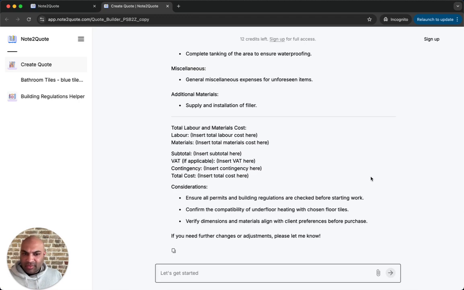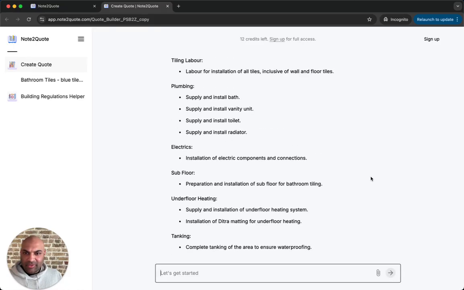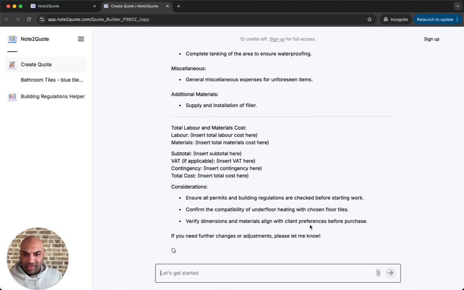Yeah, so that's Note2Quote. Really powerful, really simple. You can also ask it to include or exclude anything. You can use this button at the end just to copy. So you can pop that in an email, you can pop it in your invoicing software, you can WhatsApp it to a client. It's really quick, really simple, and designed to save you hours each week putting together costs and quotes.